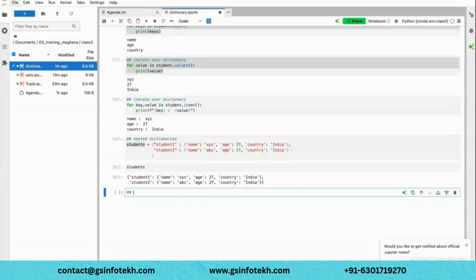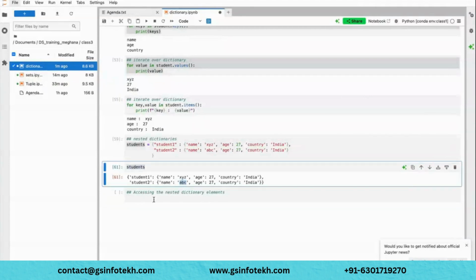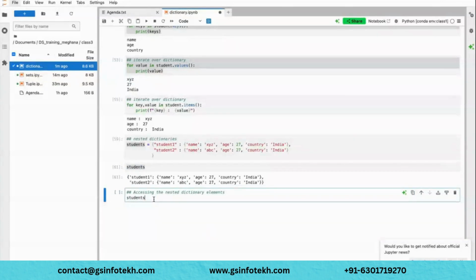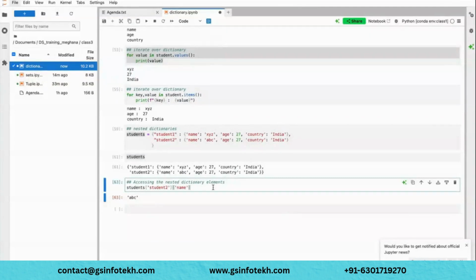If you want to access the nested dictionary elements, how do you get them? Let's say I want the ABC value. First I need to ask for student 2, and then from student 2, I need to call the name key. Then I will get ABC. Got it? So this is how you have to access nested dictionaries.